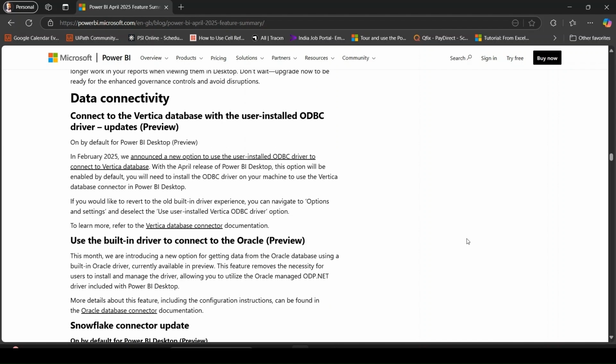Now let's move to the data connectivity section. Data connectivity sees several improvements this month. Vertica ODBC driver. Users can now connect to Vertica databases using the official ODBC driver, expanding data source options. Oracle built-in driver. This is also a preview feature. A new built-in driver allows seamless connection to Oracle databases.